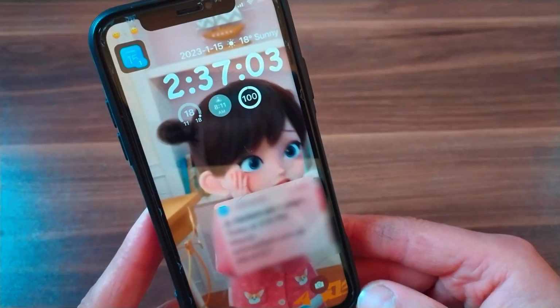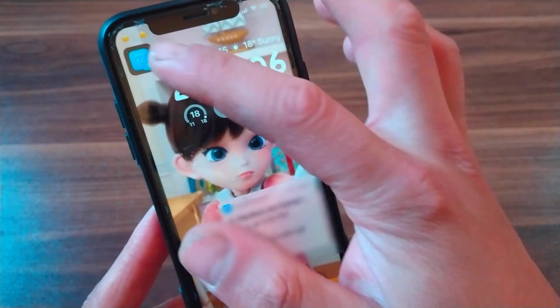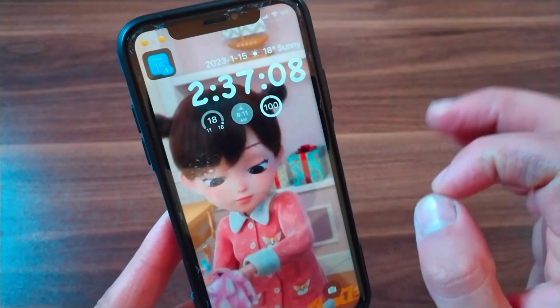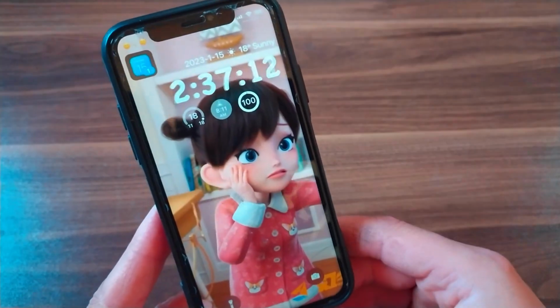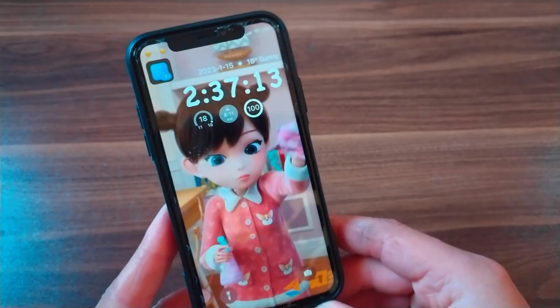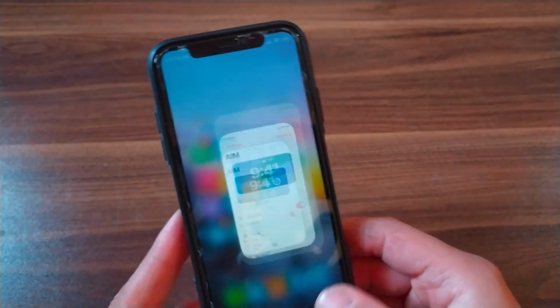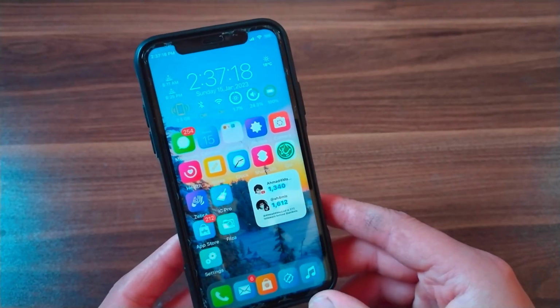Alright guys, as you see, this tweak is really amazing and I recommend you to give it a try as it is completely free. It will make your lock screen more beautiful and more modern. You don't need to update to iOS 16 anymore.